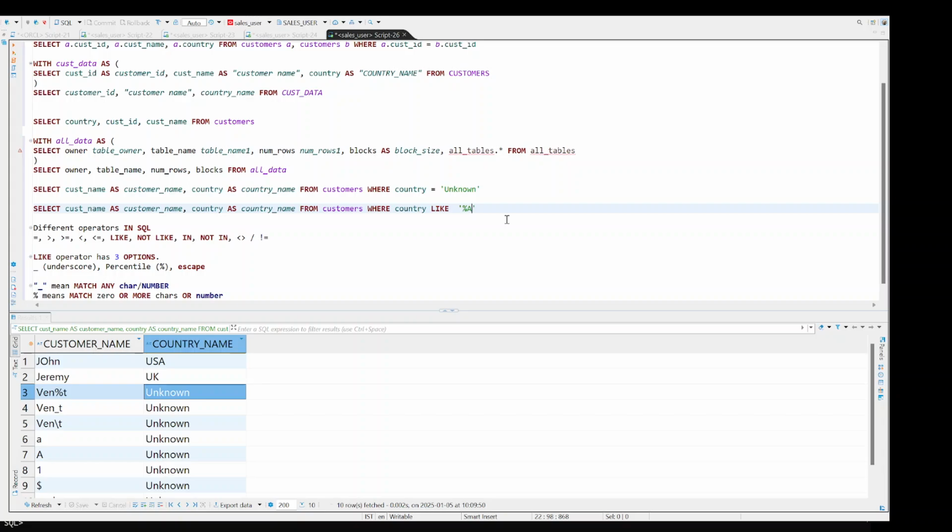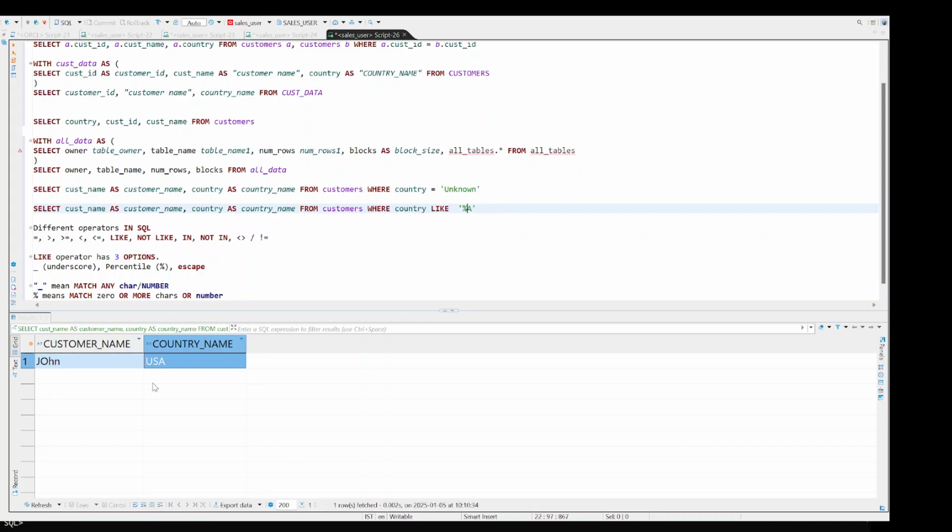How do I get it now? Instead of giving the percentile at the end, this time the percentile can be at the start, and then the end character can be A. Even if the country name has only one letter, A, and there's no prefix, it is still going to be returned. So in this case, A is at the end. The percentile is always matching zero or more characters, right?